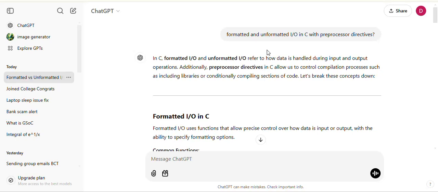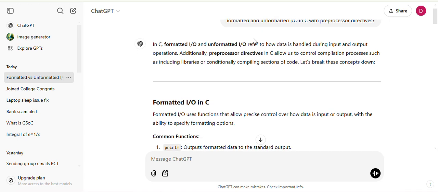Let's solve one question about formatted and unformatted input output in C. So what is formatted and unformatted input output? That is how data is handled during input and output operations.